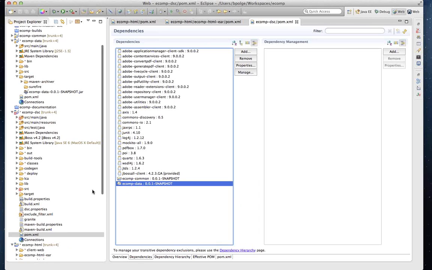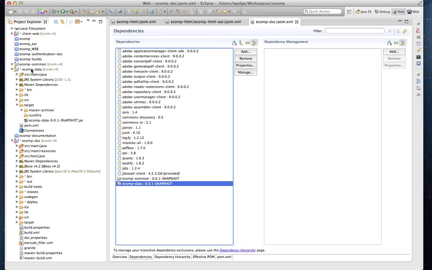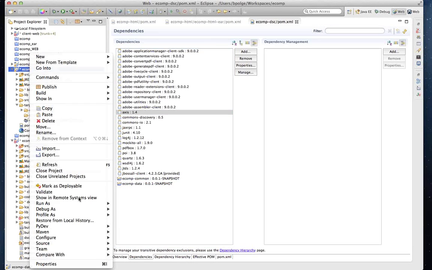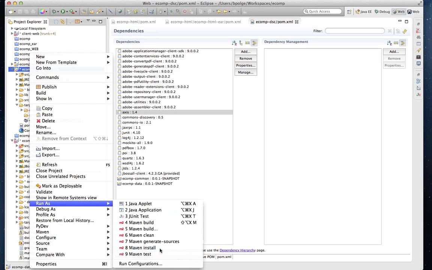The only issue at this point, of course, is that the latest version has to be in the repository for this project to know about it, which means if there are any changes to this project, you've got to do another Maven install.